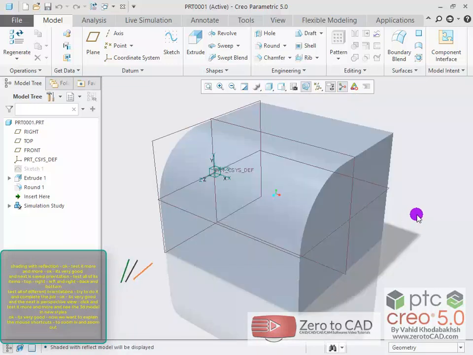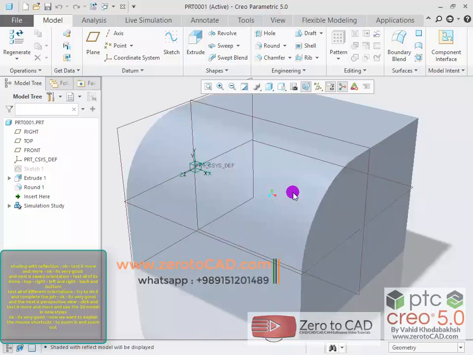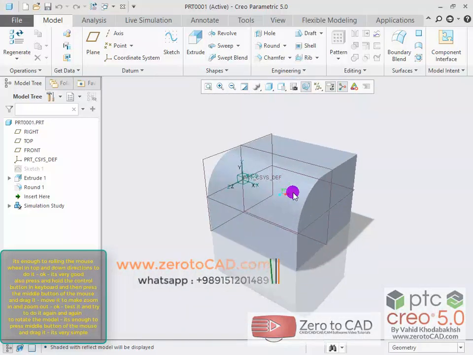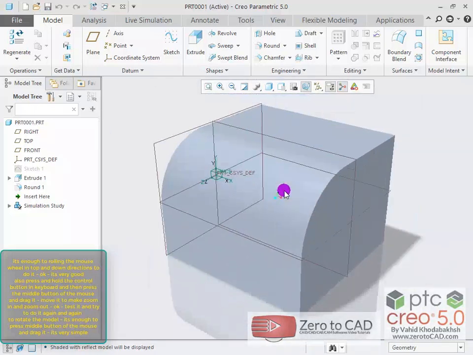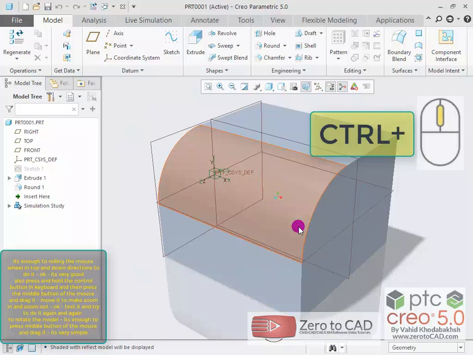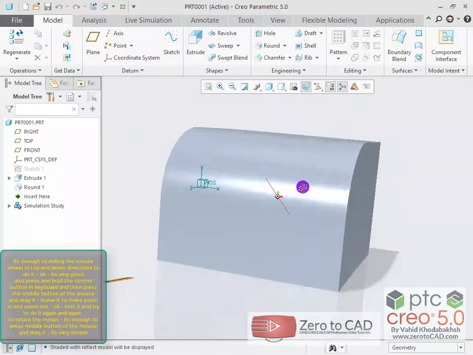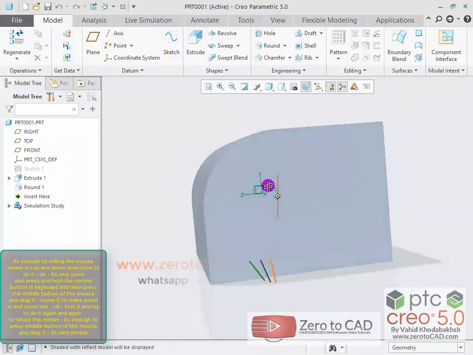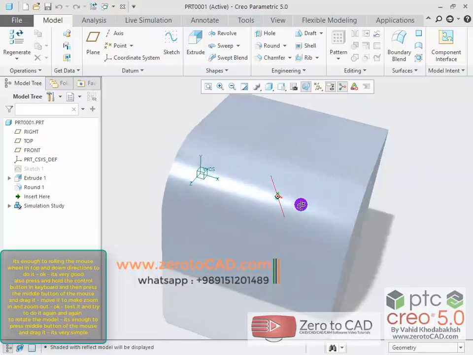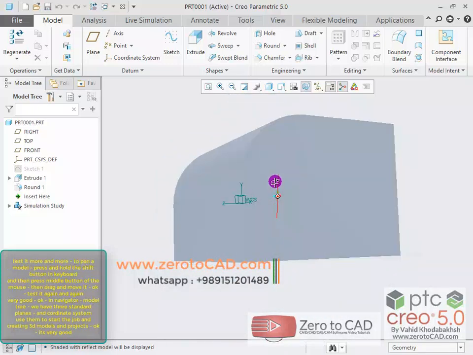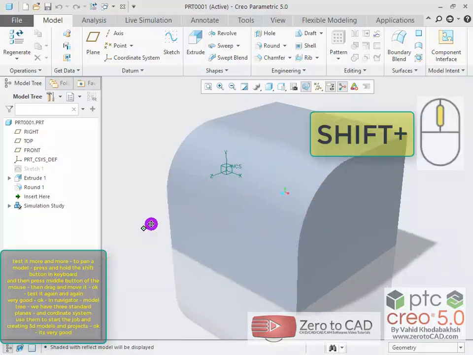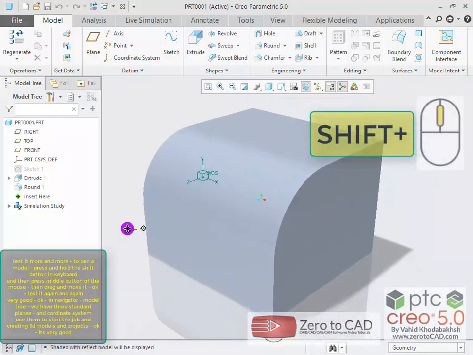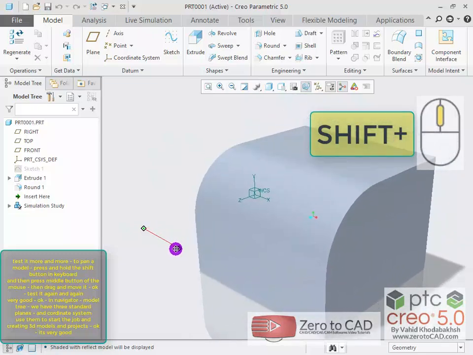Now we want to explain the mouse shortcuts. To zoom in and zoom out, it's enough to roll the mouse wheel in the up and down directions. To rotate the model, it's enough to press the middle button of the mouse and drag it. It's very simple. Test it more and more. To pan a model, press and hold the Shift button on the keyboard, and then press the middle button of the mouse.